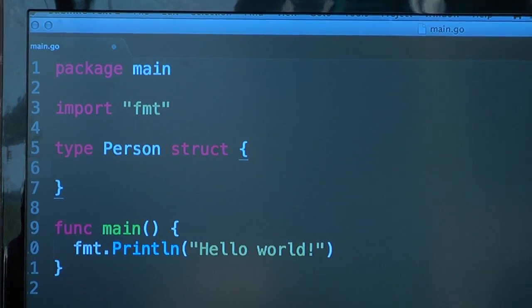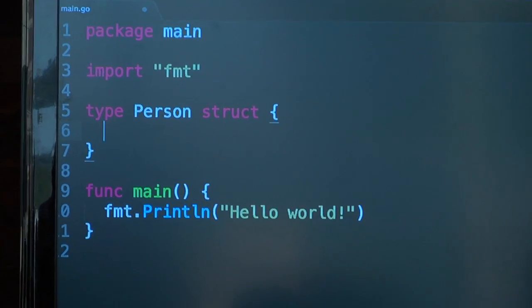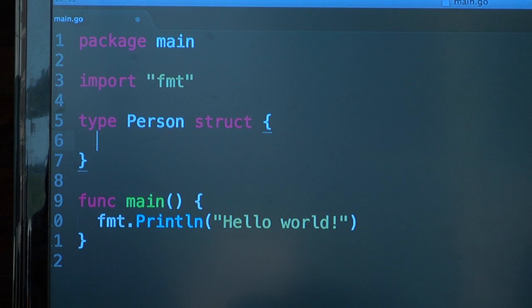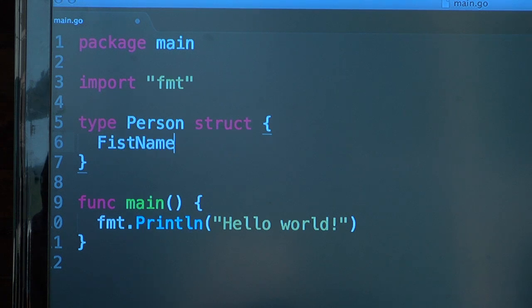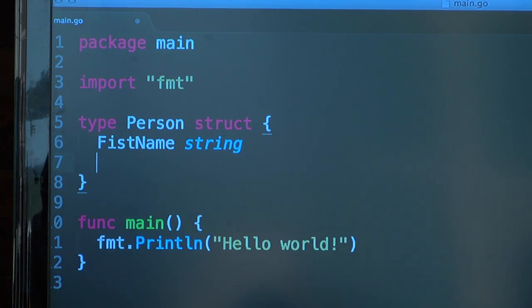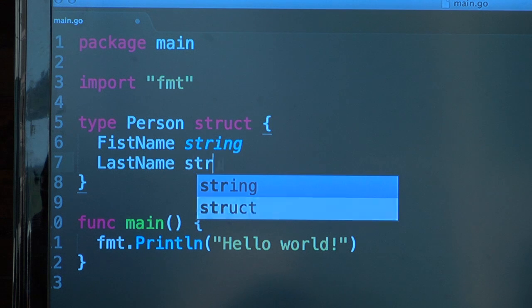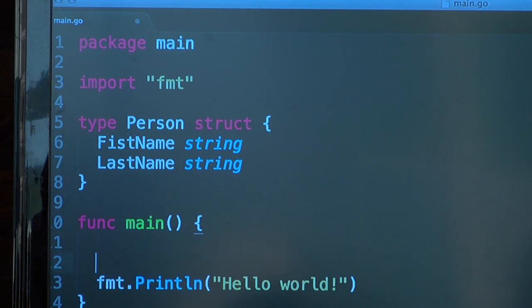And a struct, if you've never worked with a struct before, or the languages you work in don't have structs, is just a data structure which holds various fields of data. It's very similar to maybe a JavaScript object, or I know structs are actually in Ruby, or a Ruby hash maybe. So we're going to say that our person has a first name property, which is going to be a string value, and it's also going to have a last name property, which is a string. So now we know that we have a data type of a person.